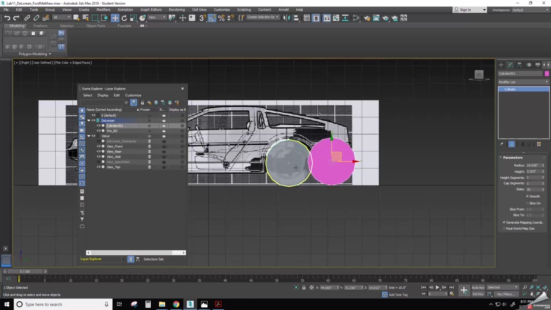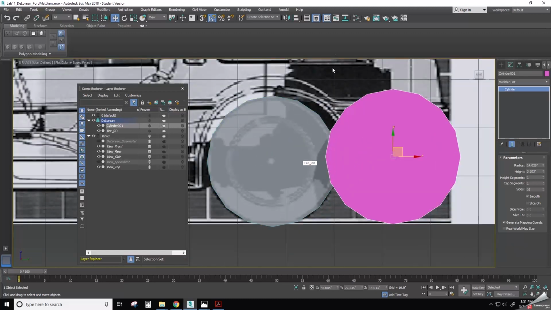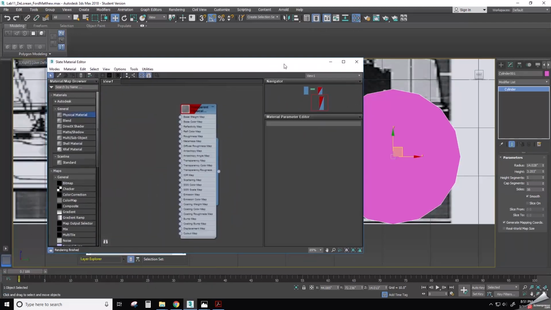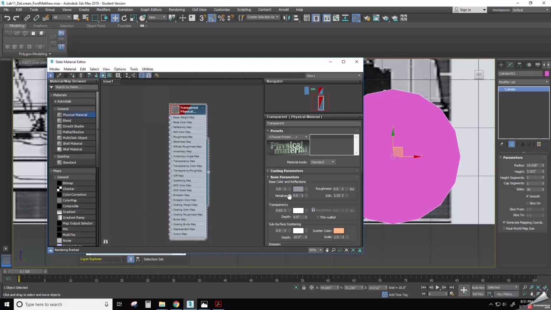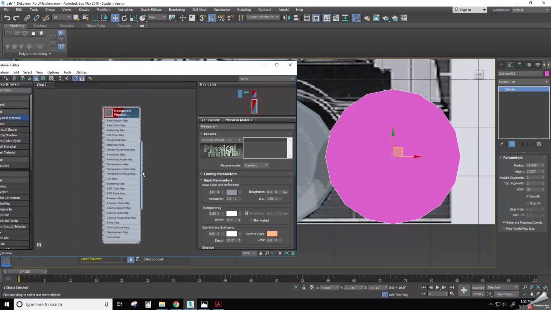Now, how about that transparent material? Well, open up your material editor. Let's go up here. Let me drag it into the viewport. I always drag out a physical material. Double click on it. I make it a transparent material. Name it transparent so I know what it is. Drag it on there, and there it is. I do that because that way I can control how transparent it is.